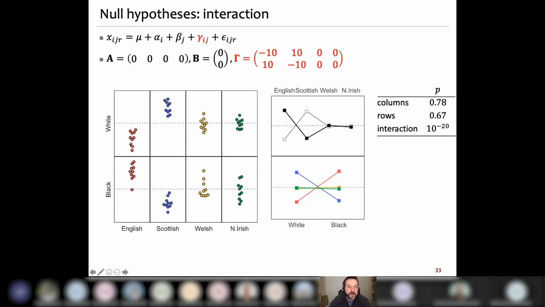So we shift this one by minus 10, the second cell by plus 10, and the third and fourth cells are 0. And the opposite thing we do in the second row, where this one is shifted by plus 10, this is shifted by minus 10, and these two are 0. Because effects of rows and columns cancel each other, the only significant p-value is this one for interaction.